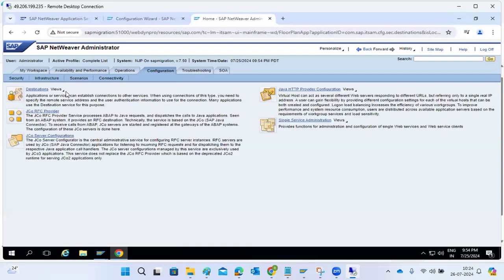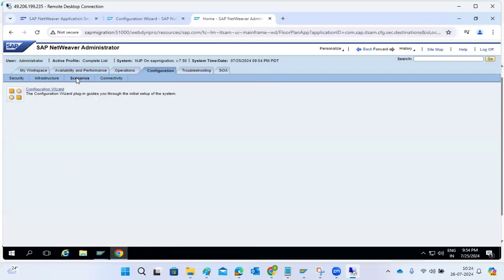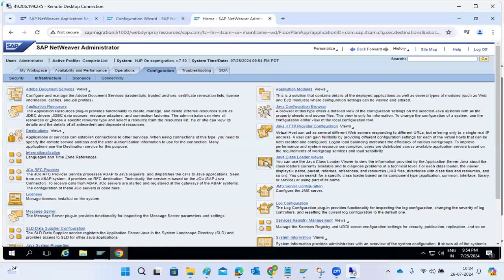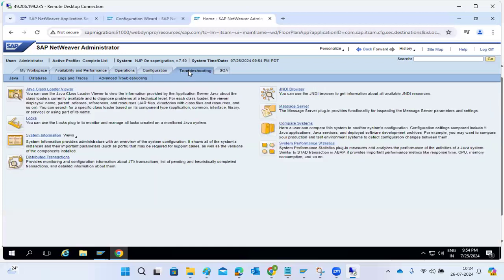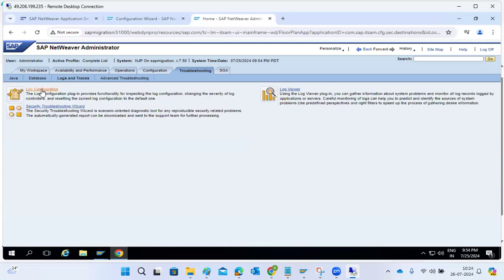Connectivity tab. So destinations, we know RFC destination, RFC provider, eco RFC providers. This we already know, so a few tabs will be repeated. Troubleshooting area, checking the logs, log entries. So logs and traces, we have the logs on the troubleshooting side. This is a very important log configuration, log viewer.